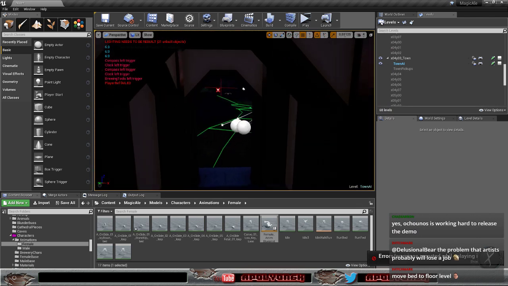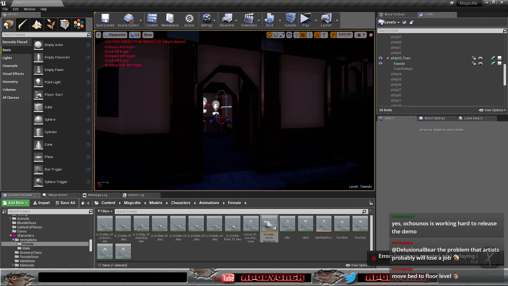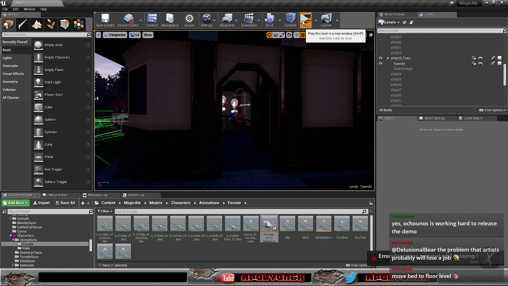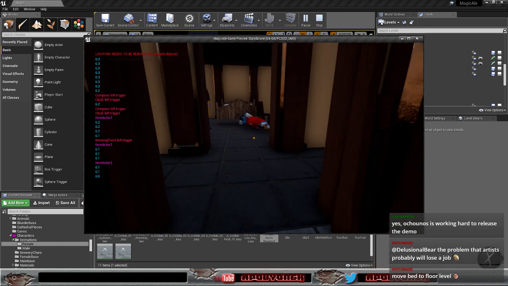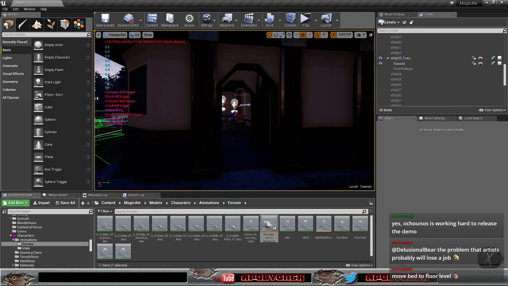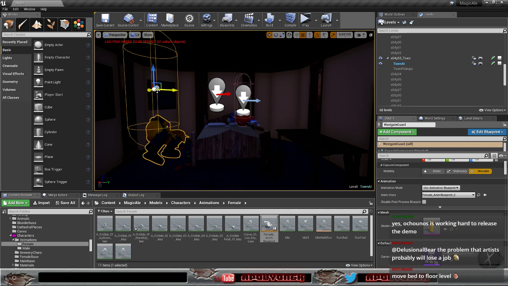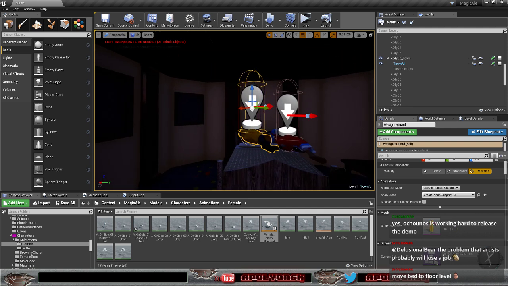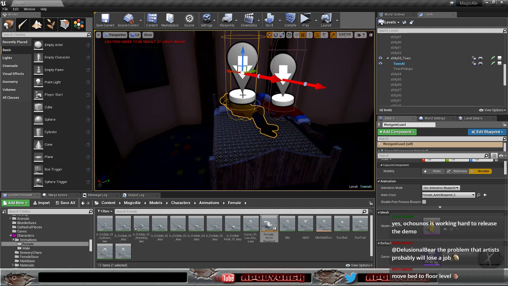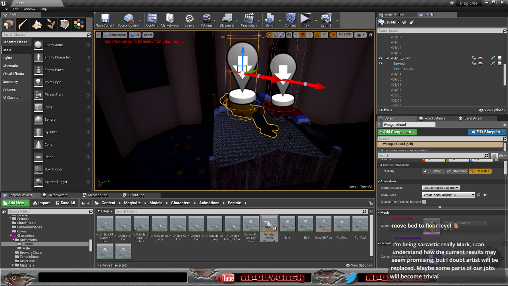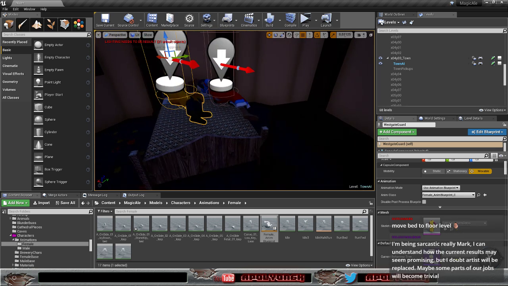Oh, yeah. Floating inside the building somewhere. Wait. It should be over here. The problem is that she will now stand on the bed while she's sleeping in it.